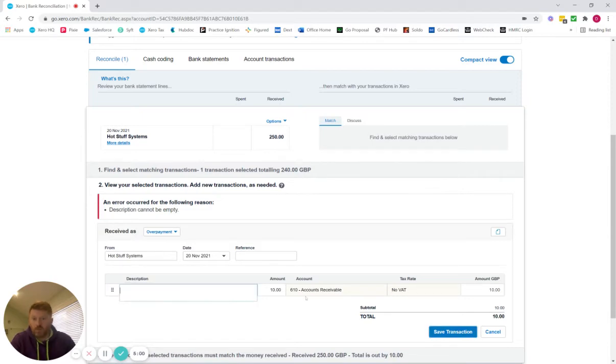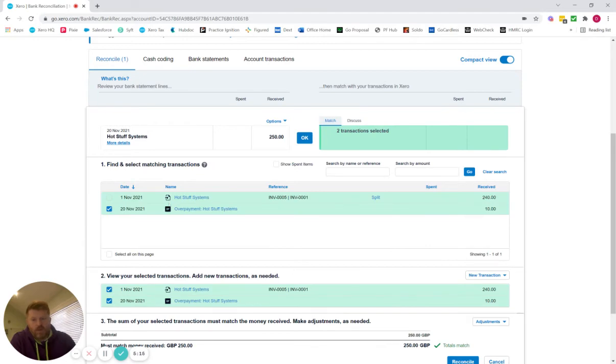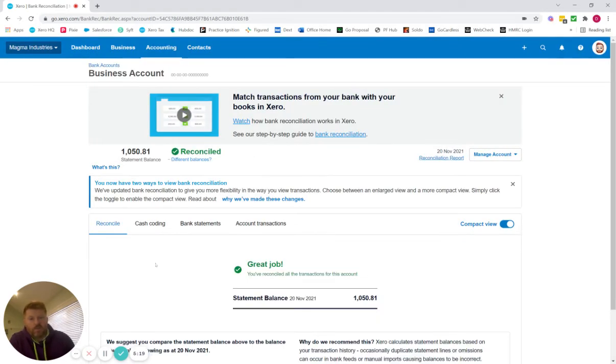Oh, sorry, let's put a description in. So, invoice overpayment. Now this could be where you've taken a deposit but not invoiced the client as well. You can use this system to do that. So we save the transaction. And now we've got our payment for the invoice and our overpayment, and it's now sat there.